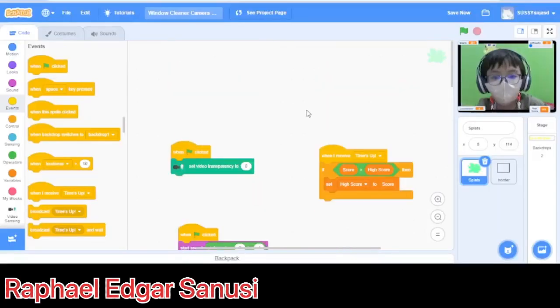So these are some of the codes I made. When green flag clicked, the video transparency will be set to 0. If it's 100, it will be all white.